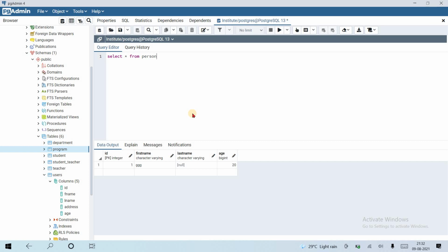In the next tutorial we are going to discuss adding constraints to a table. That's it. Thank you.